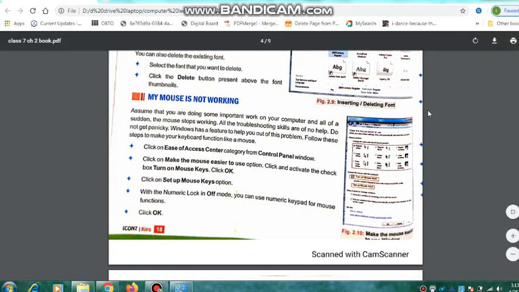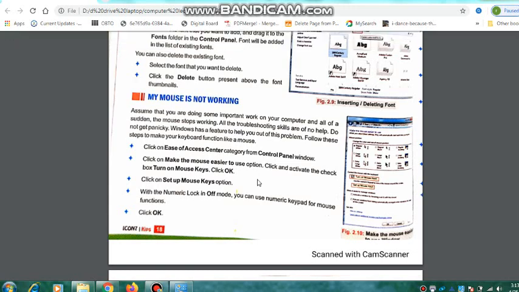The next topic is my mouse is not working. Assume your mouse doesn't work and it stops working, so all the troubleshooting skills are of no help. So what will you do? You can use your keyboard as your mouse. So what are the steps to use it?